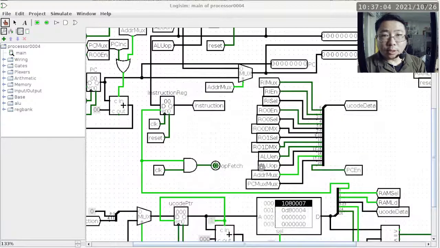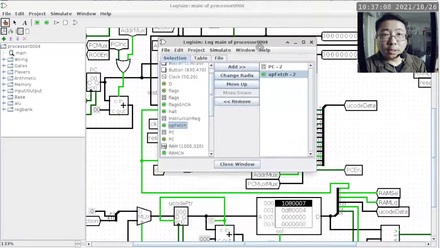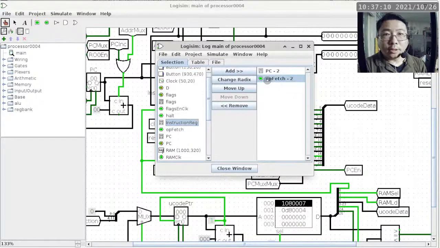So let me go back to the window that indicates what we are logging. All right, so another thing you need to change is when you log the program counter, by default it will log it in base 2. So you're gonna have to change the radix to base 16 because that will make it easier for you to match. Okay, and then you go to File.